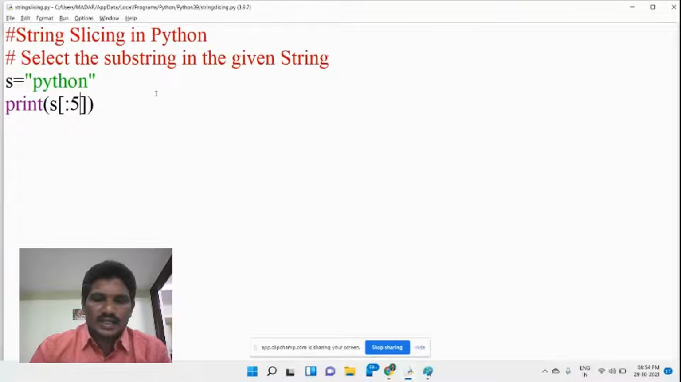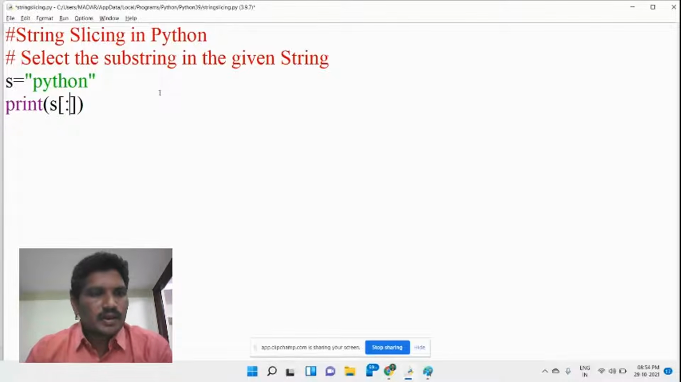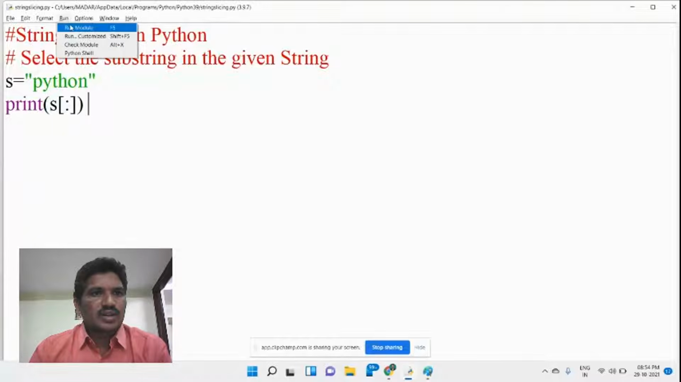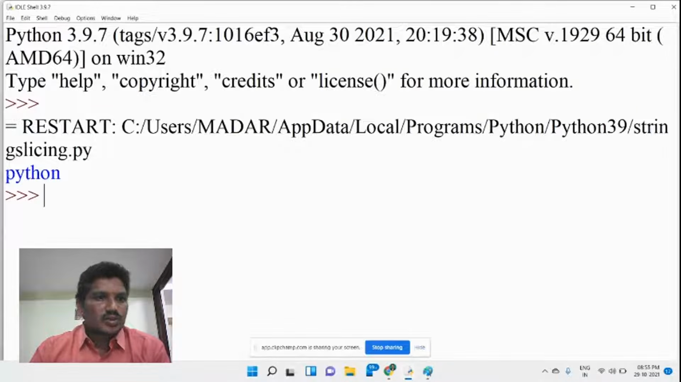Then if it does not provide the starting value and ending value, what does it return? What is the substring? All the characters in the given string will be displayed. Even if it does not provide the starting and end index values, by default all the characters from the given string will be displayed. Then run the module. Then what is the output?